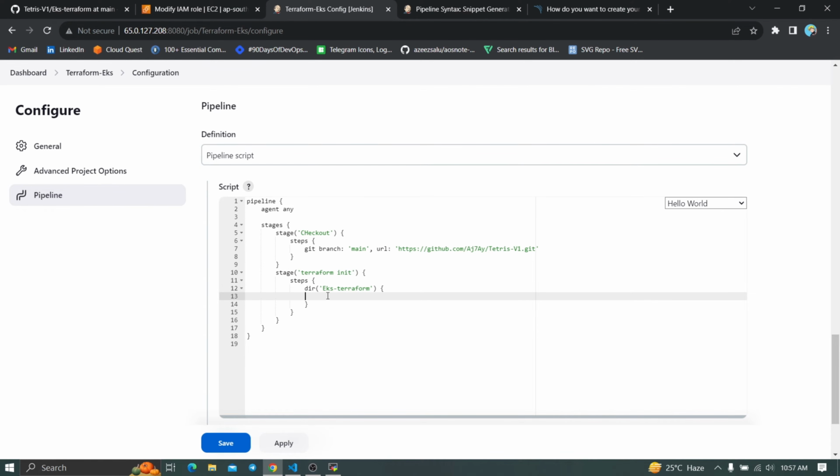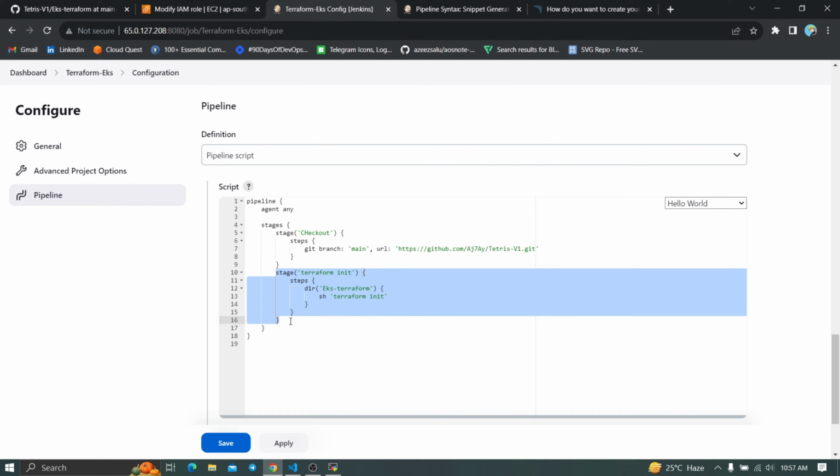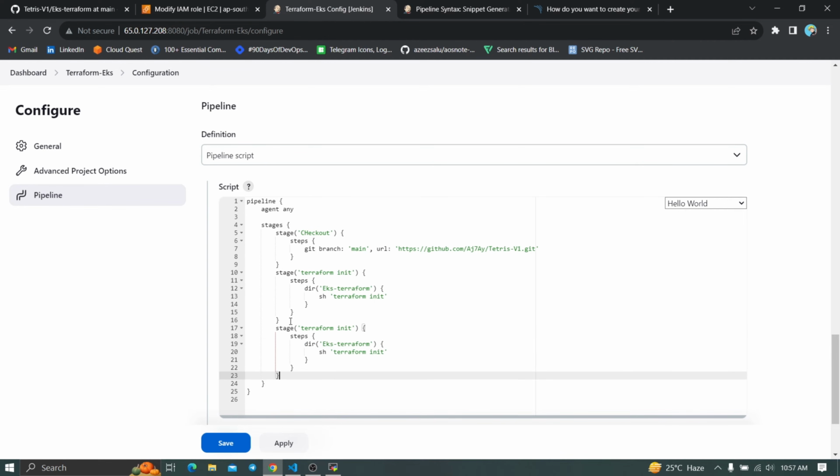So next command is, so what is our command? sh terraform init, right? So we need the Terraform init, that's why we are using the Terraform init here. And let's copy this stage and I will add another stage. So next stage is validate. Okay, so let's validate. So we need validate here.